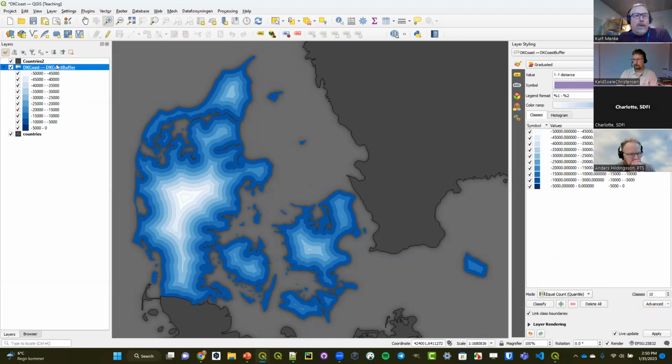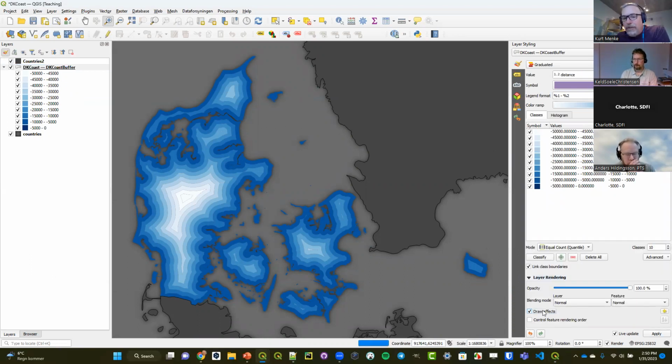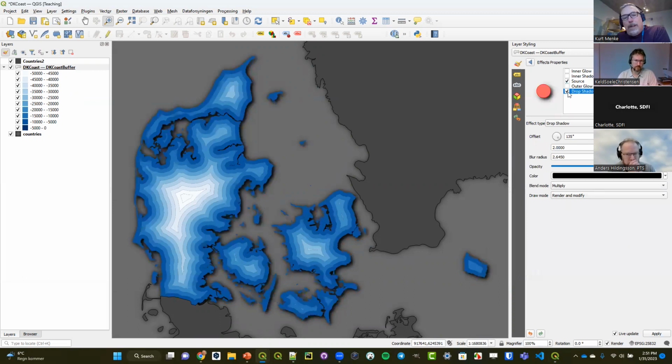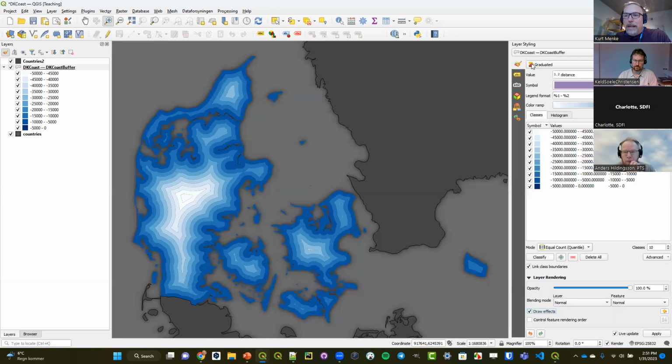And if I select this layer and expand layer rendering, I can draw effects and I could choose a drop shadow. But what's going to happen if I do this is it's going to just put a drop shadow under the entire layer, not each individual class, like I showed on the PowerPoint slide. So when I was working on this, I experimented with that, and then I didn't think that was really working, so I undid it and went back.